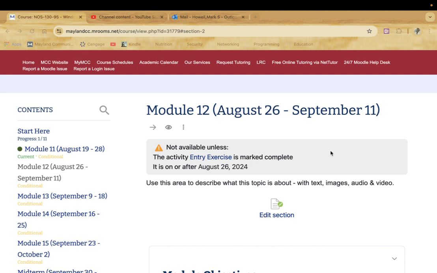Now, this module, as you notice, because of the Labor Day weekend, you get an extra week to do the activities in this chapter. None of this is overly complicated. A lot of it is just definitions and terms.